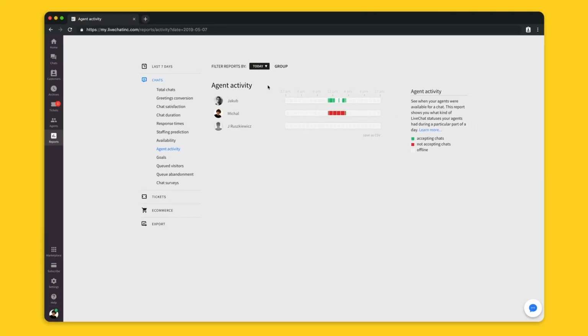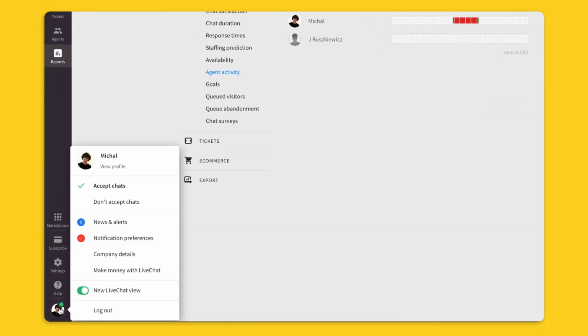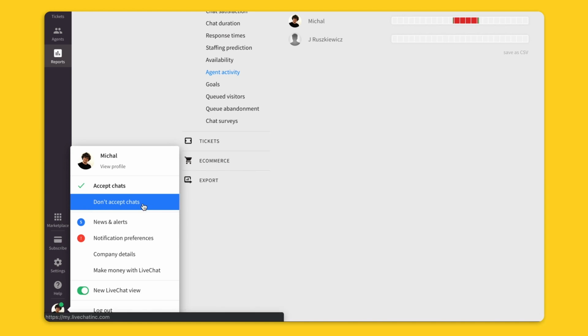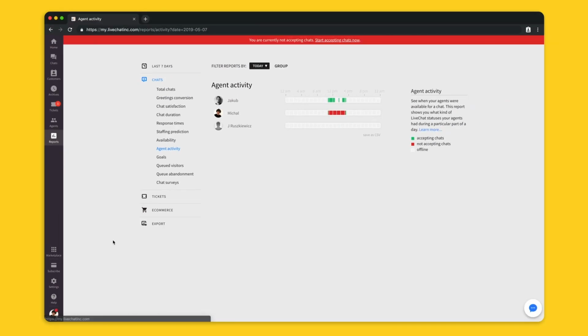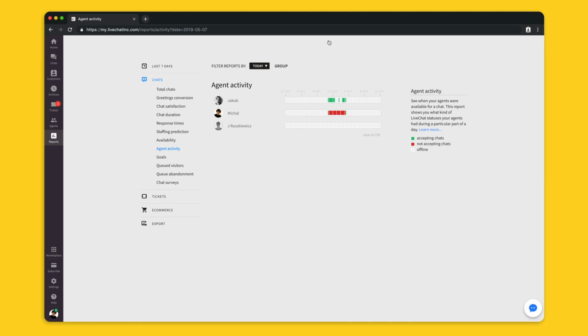Status can be changed to not accepting chats either automatically when the agent's working hours are over, or manually by clicking on the profile picture in the bottom left corner and choosing Don't Accept Chats. Once done, a red bar shows up here. With the Don't Accept Chats status, agents don't receive any new chats. Ongoing chats remain active, so they can be finished before an agent goes, for example, for a lunch break. When the agent is back to work, they can switch back to accept chats.